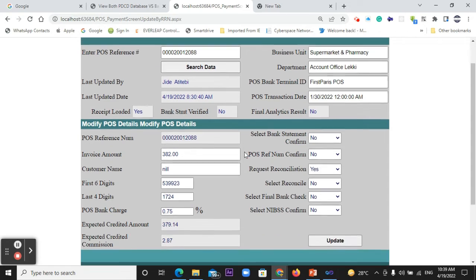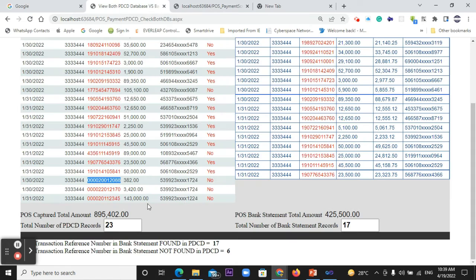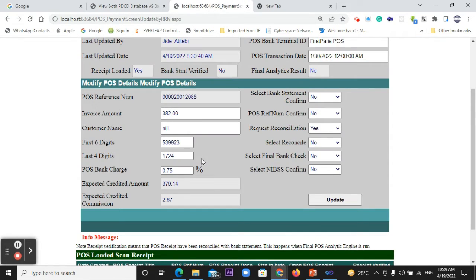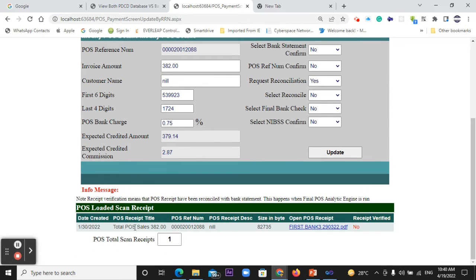Okay, but you can check here that the amount that we saw there, let's see the amount. The amount here is 382 naira, and then you can also try to confirm this invoice amount here. The receipt amount here is 382. Then this reference number, you can now confirm. What you can do, because the scan receipt is loaded in the system, is come down here: total scan receipt loaded is 1. So we have it here.